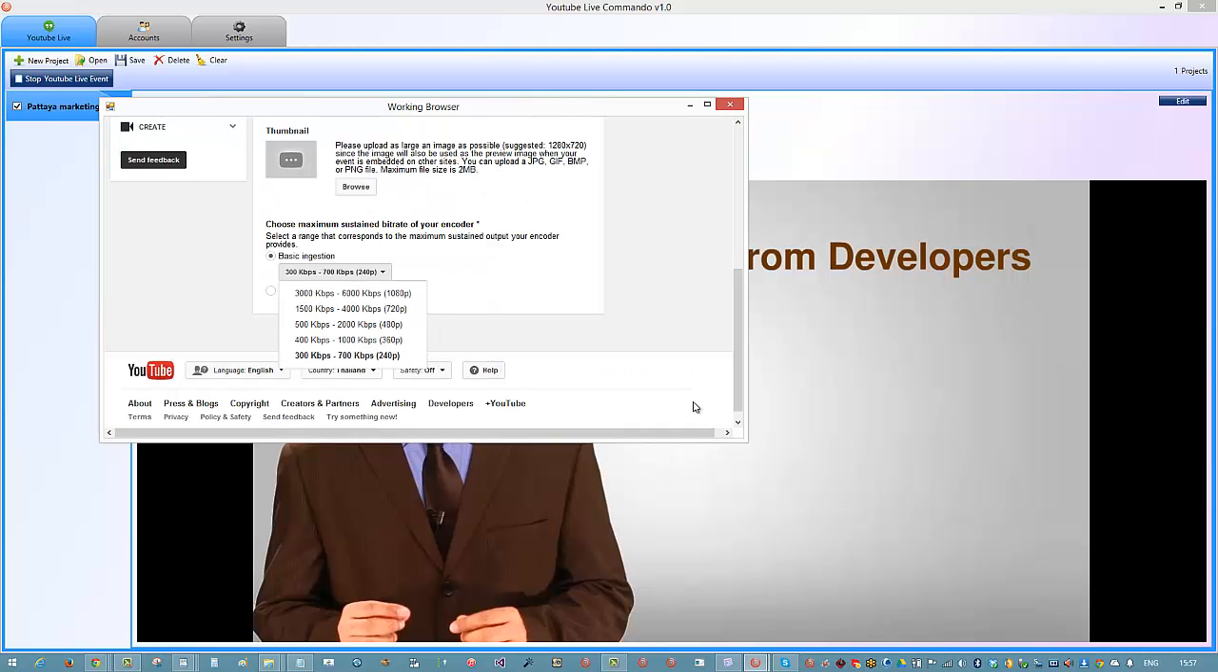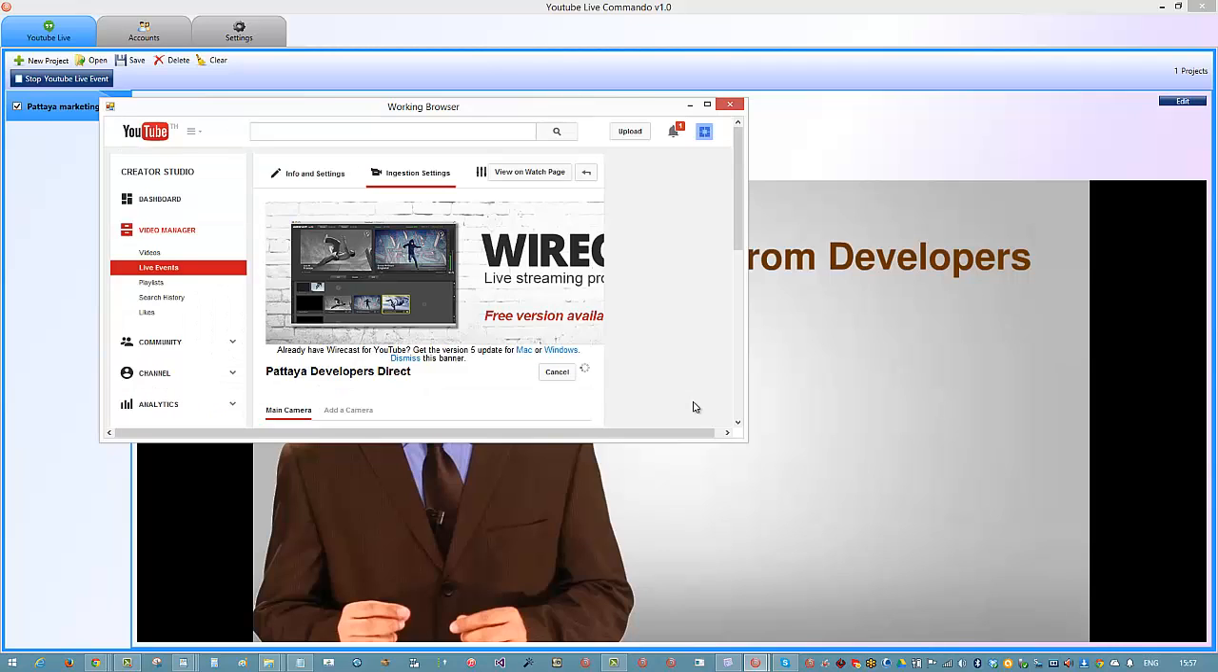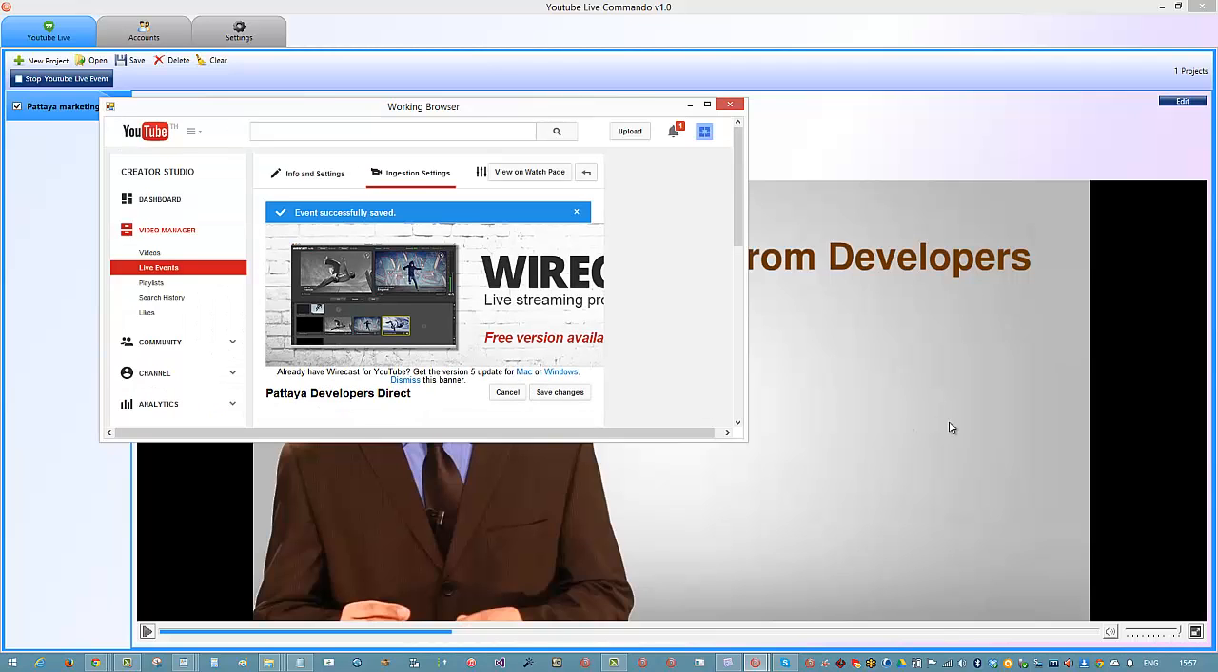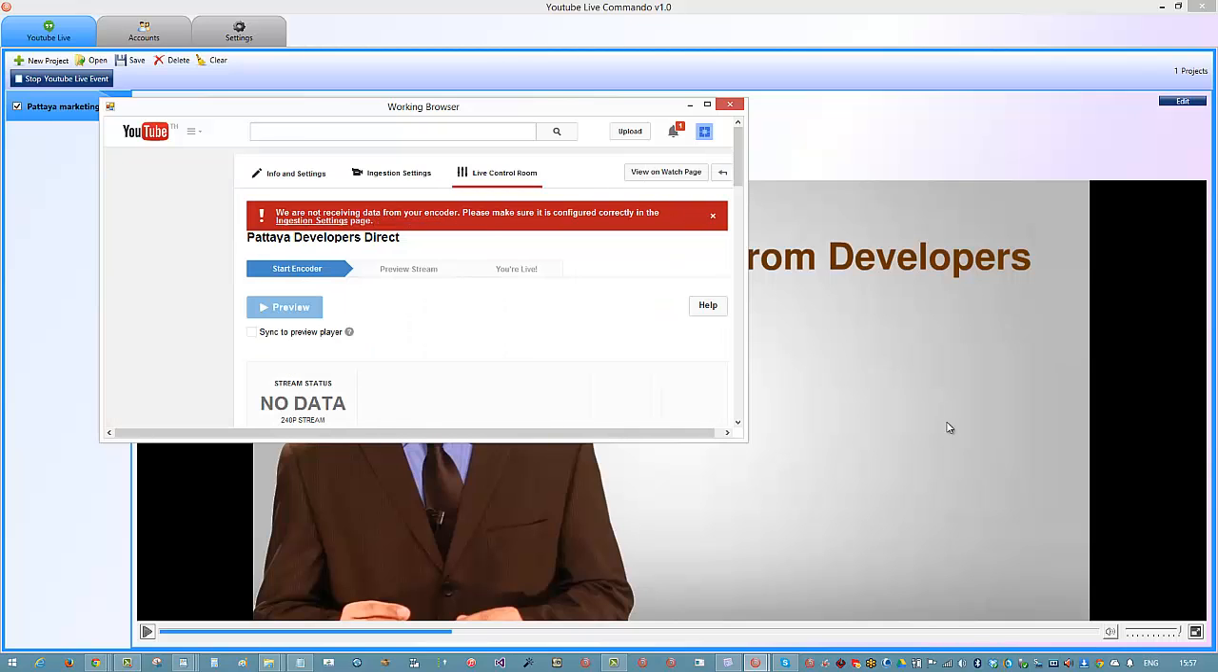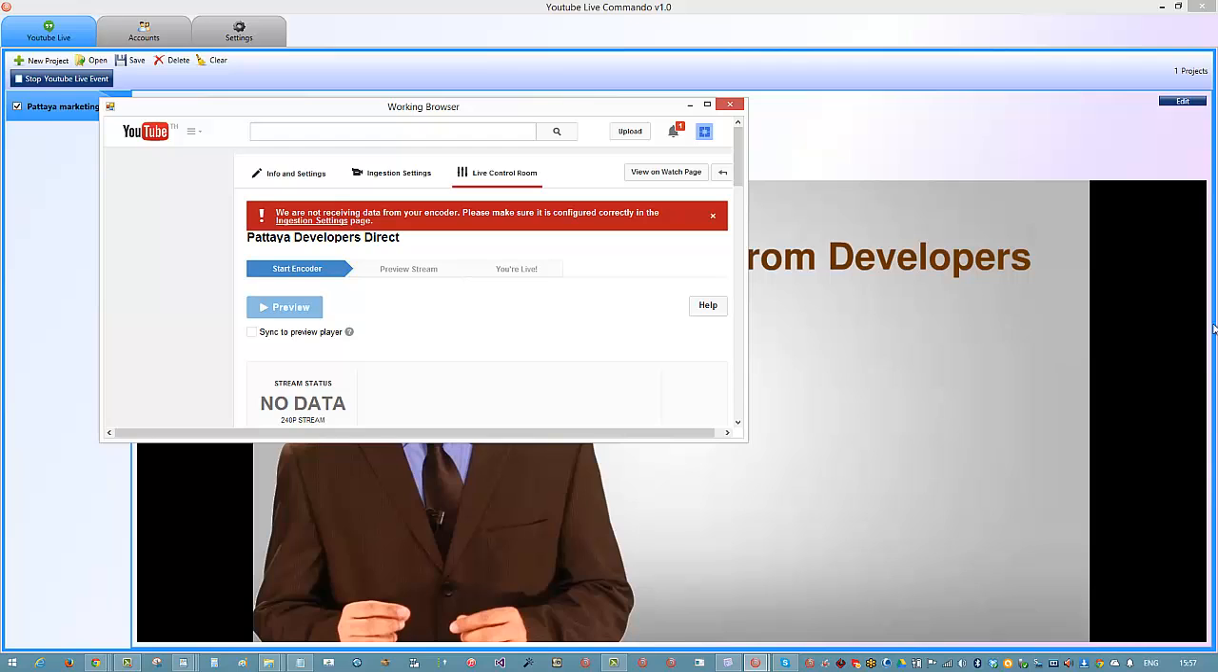Choose the speed, and we don't have to touch anything. It does all of this kind of stuff for us. It's really easy to use then. Ignore this red warning. It's no big deal. The software fixes that in just a second.